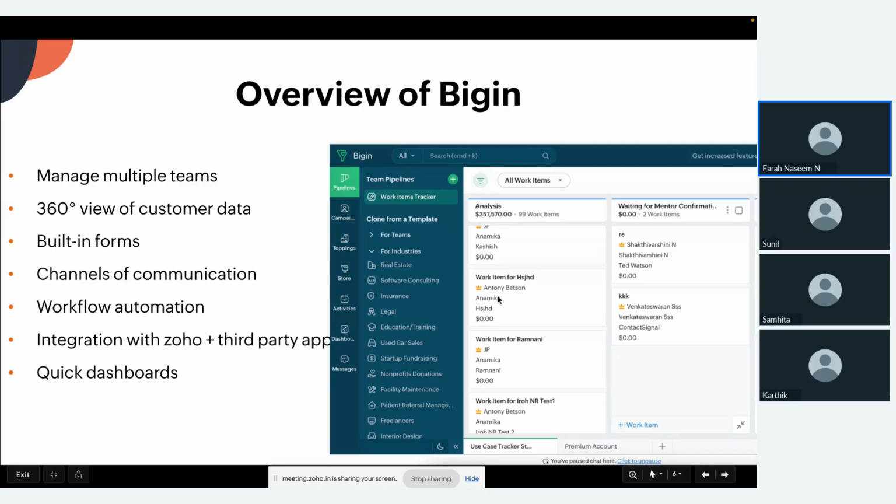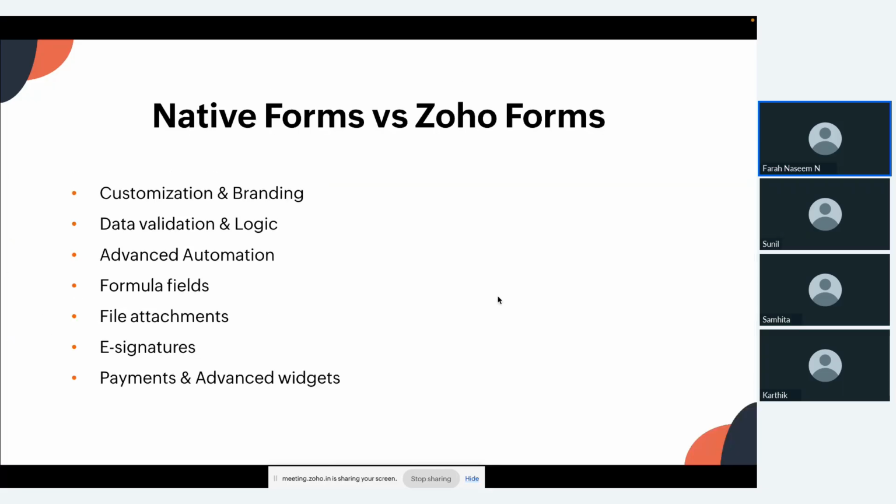You will be able to monitor the revenue made by your sales team, the number of calls made by your teams, and how many contacts have been added in a particular day, month, or year. All of these components can be tracked using dashboards. Now, coming to native forms versus Zoho Forms.